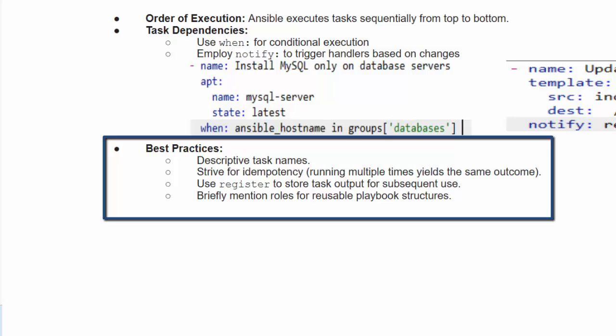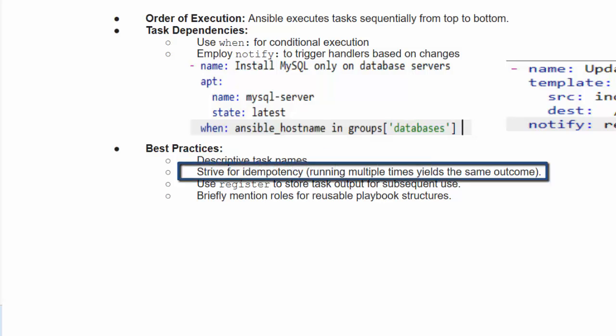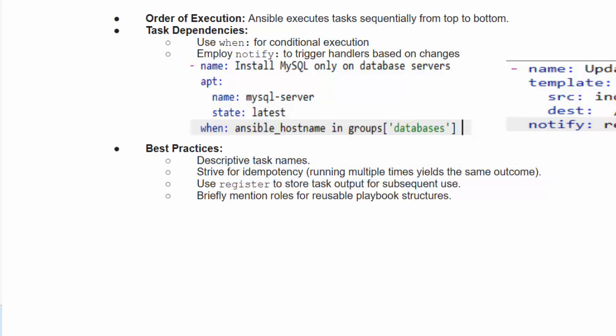Best practices here are key. Descriptive task names make your playbooks easy to understand. Aim for idempotency. That means you can run a playbook multiple times, but the result is always the same. And register lets you store the output of a task for use later on in your playbook.